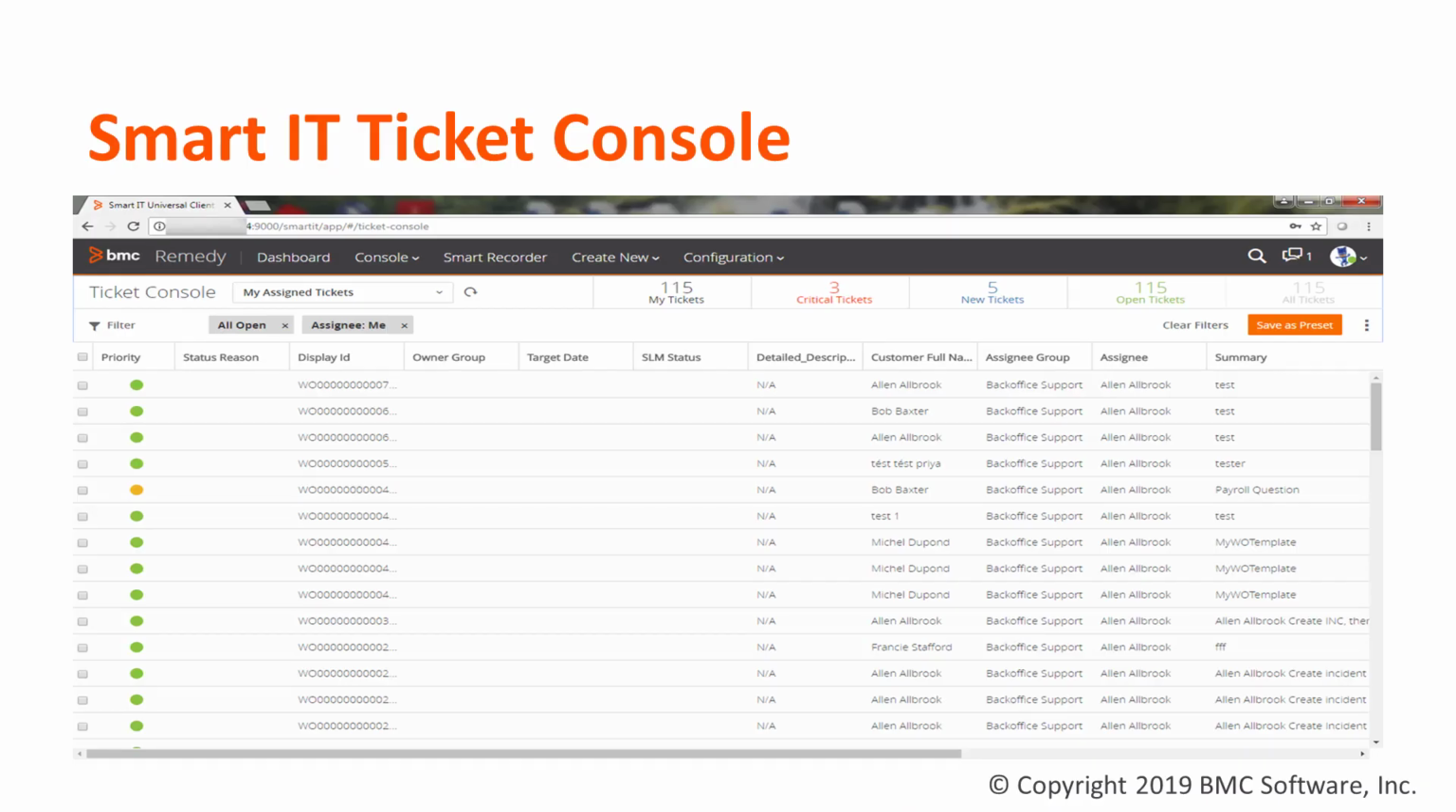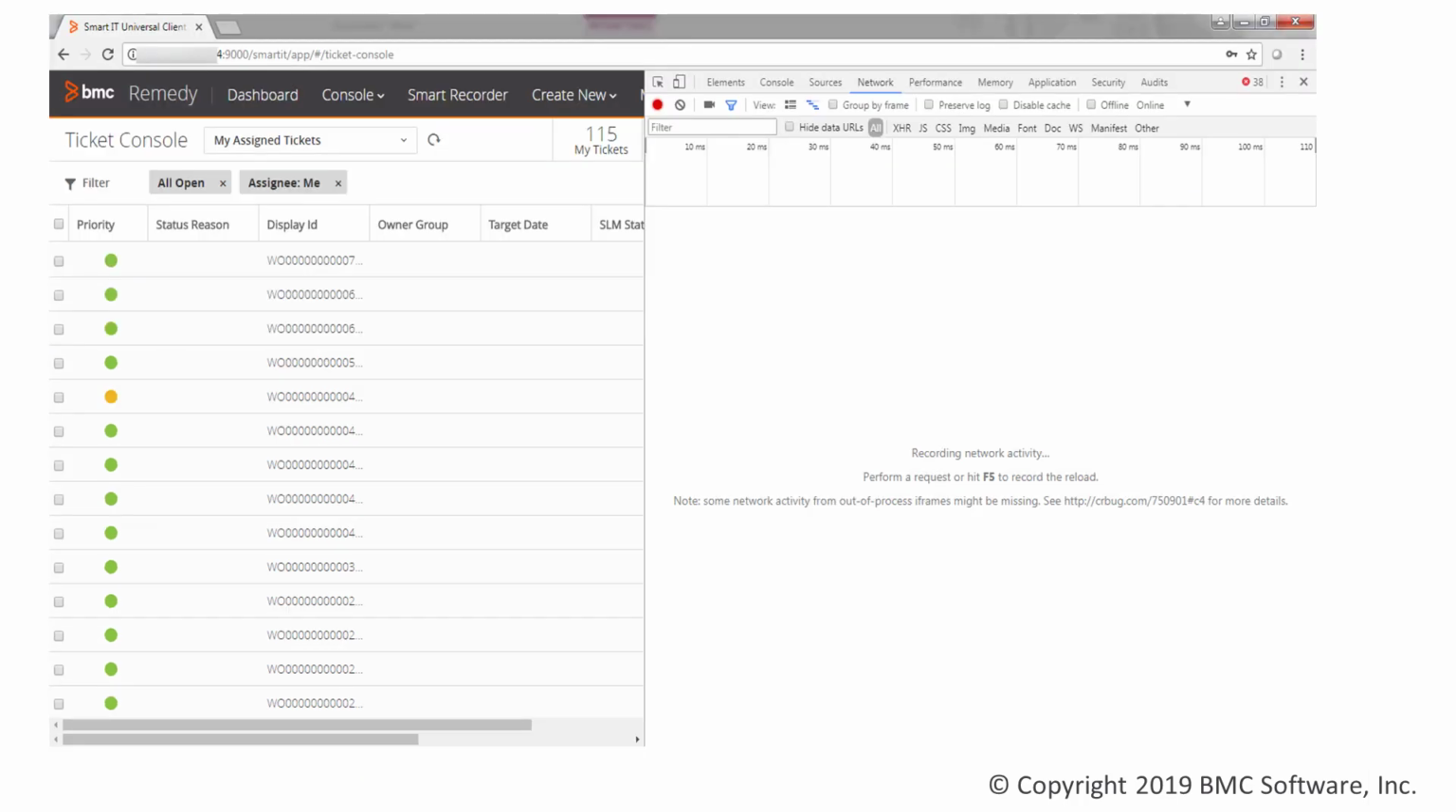First, we need to open the ticket console in Smart IT. Next, we'll select F12 from the keyboard. This will open up the Dev Tools on the screen. Be sure to select the Network tab at the top to gather the calls we are interested in.